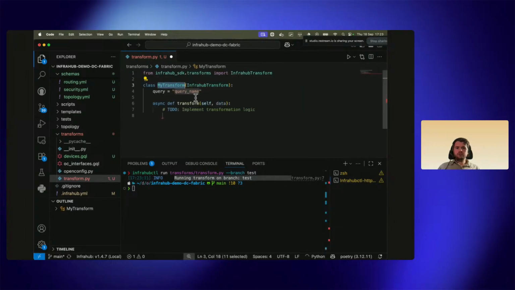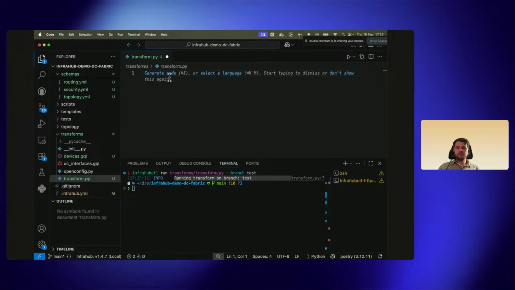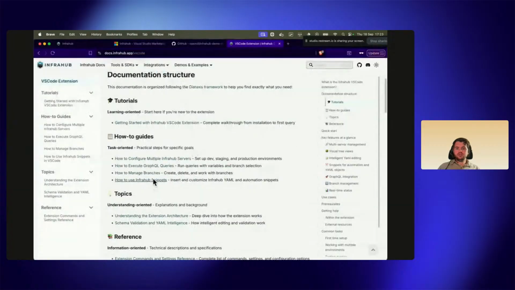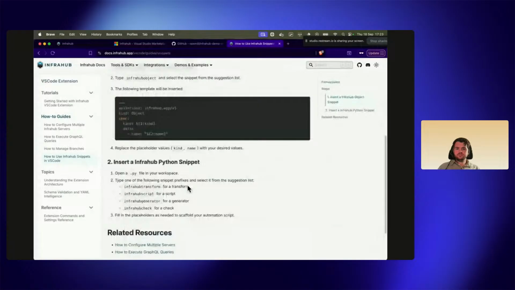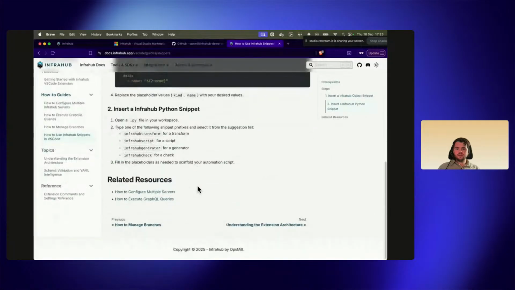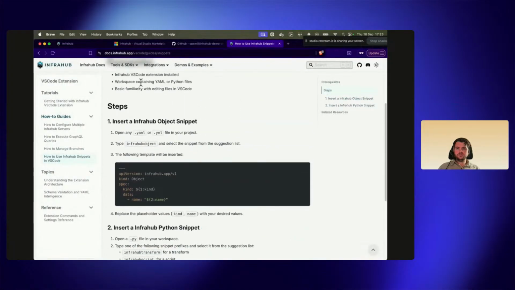Infrahub transform is the last one, which will accept a transform class name and a query, and then again put you at the end of it. Perfect. Is there any other snippets I'm missing? Don't think so. Oh, there we go.